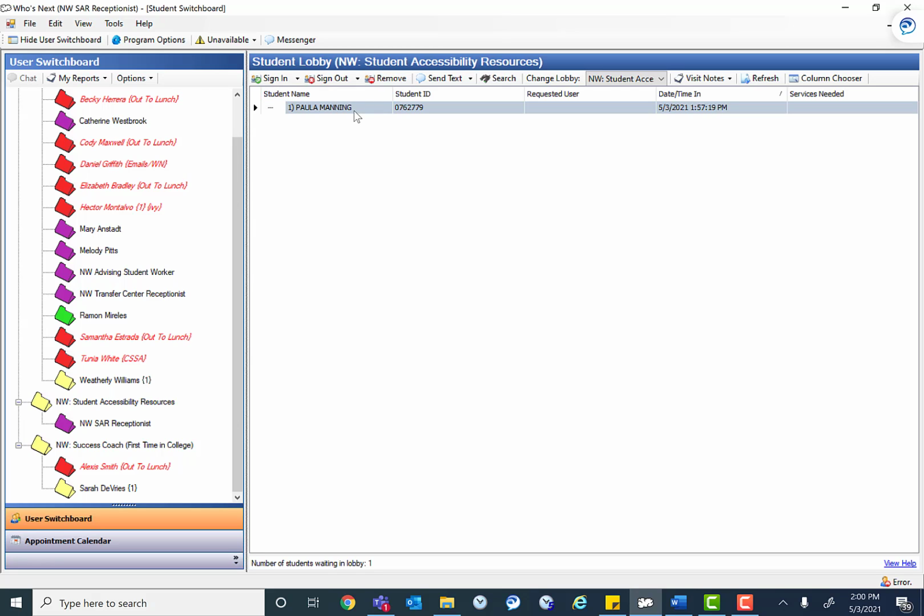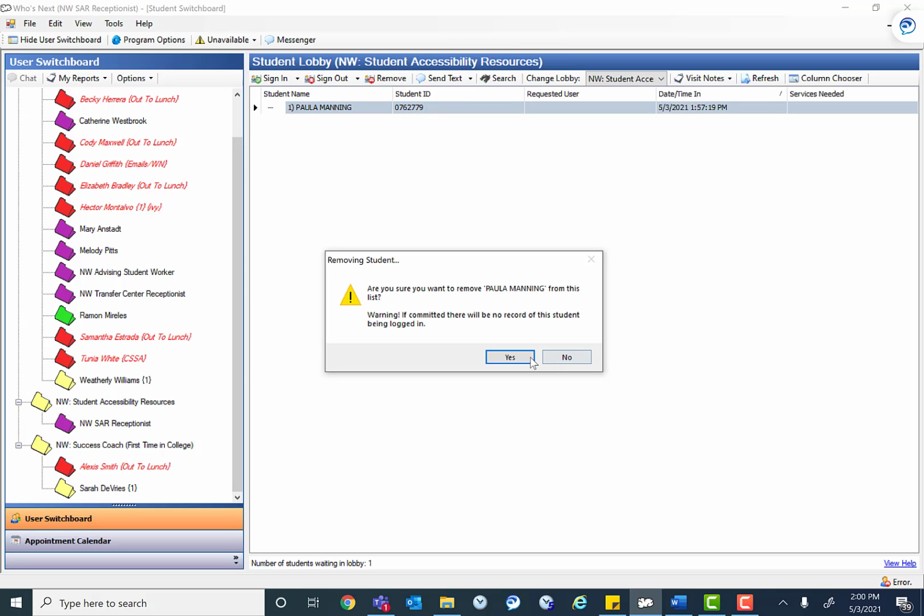If a student was added in by accident, or no service was provided to them, you could click Remove. But as the warning says, there would be no record of the student having come in, so very rarely would that option be used.